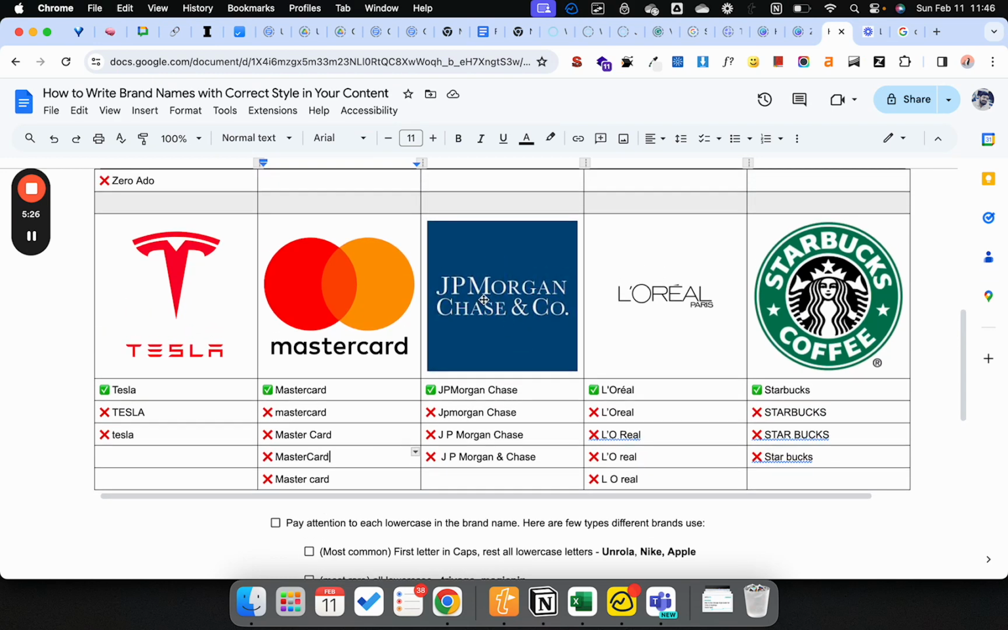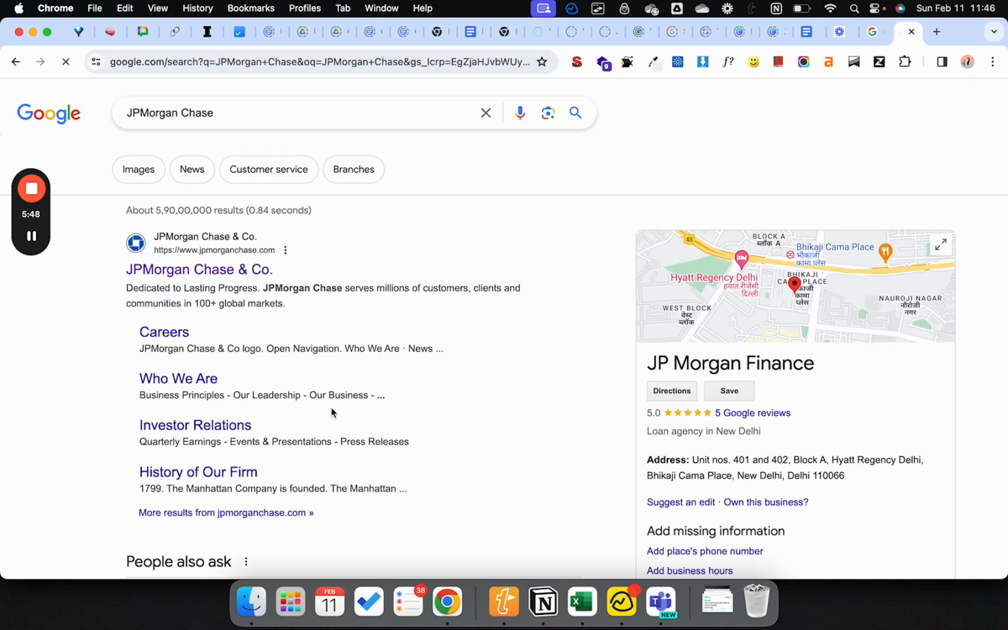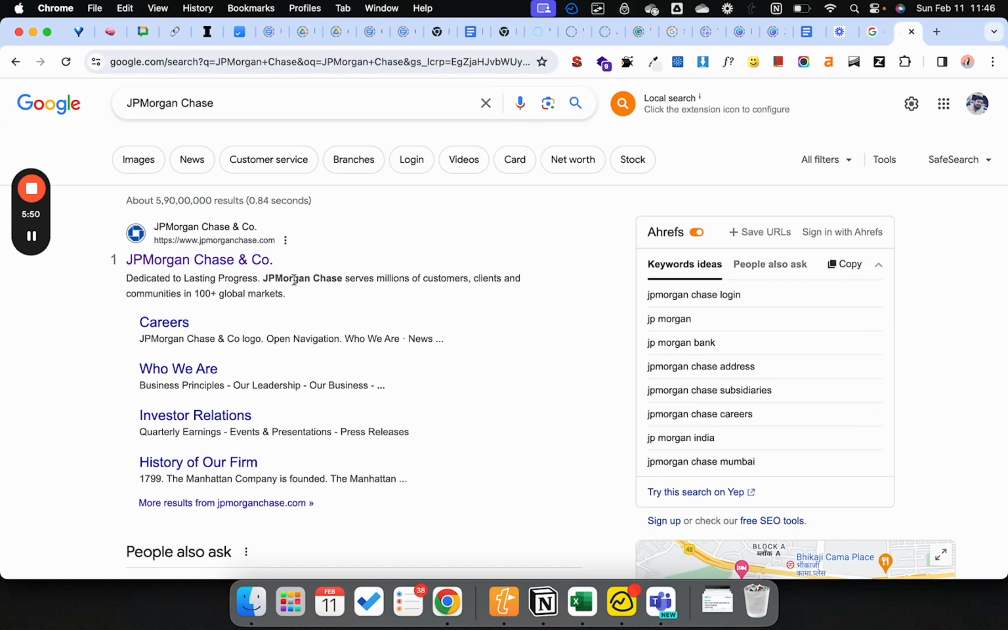Now this is a bit more technical. JP Morgan Chase and Company, how they write their brand name is a bit technical. JPM is all caps, then Morgan is lowercase after the first letter, and then they have a space and Chase. Whenever I am creating or editing content, sometimes I am confused about brand names. I simply Google those, and from there I am able to find how they have written it. So JP Morgan Chase works like this.